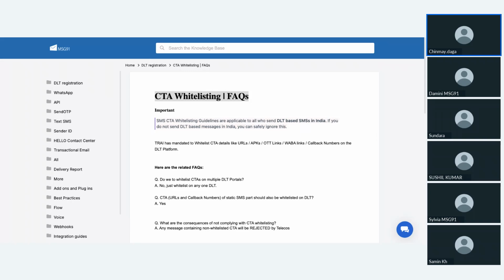So how is that going? I doubt it, because every quarter, if you do not verify your header and template, that can be a problem. Right now I'm sending only OTPs. That also needs verification, because the DLT platform doesn't know whether it's an OTP or a normal message. It's not a banking OTP, right?